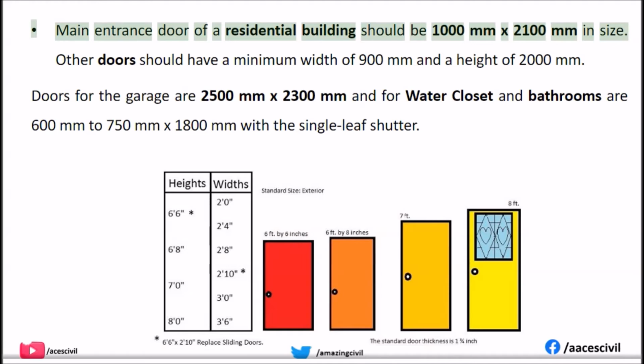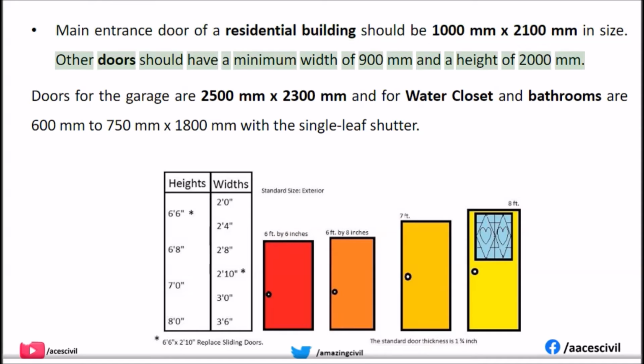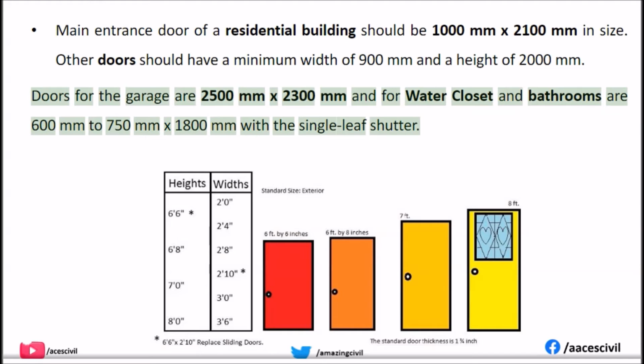Main entrance door of a residential building should be 1000 mm x 2100 mm in size. Other doors should have a minimum width of 900 mm and a height of 2000 mm. Doors for the garage are 2500 mm x 2300 mm, and for water closet and bathrooms are 600 mm to 750 mm x 1800 mm with a single leaf shutter.